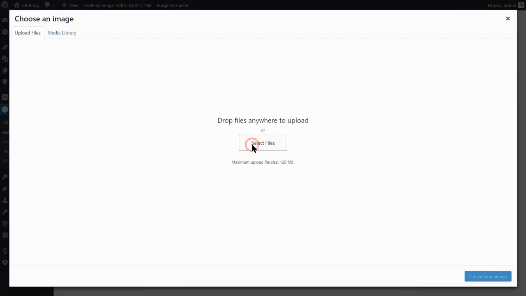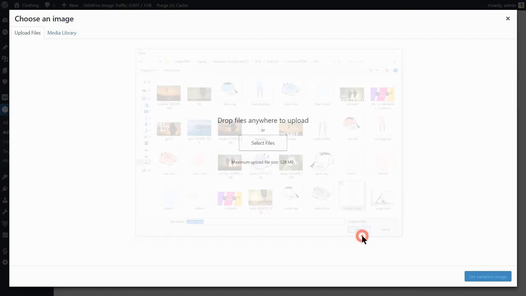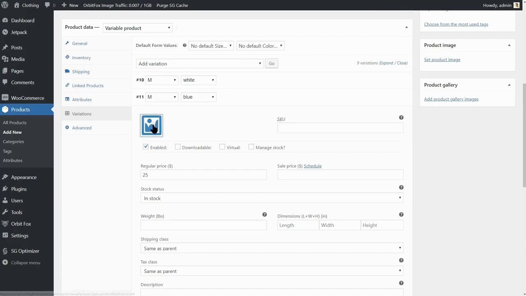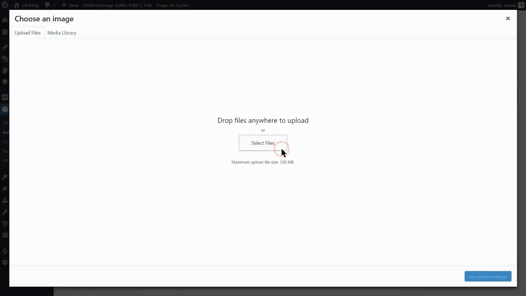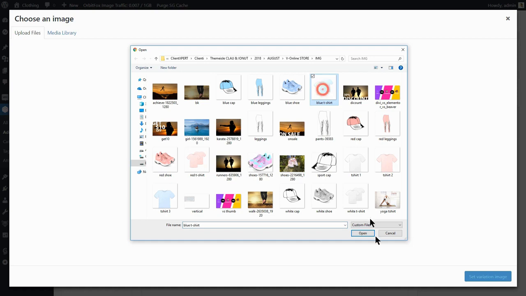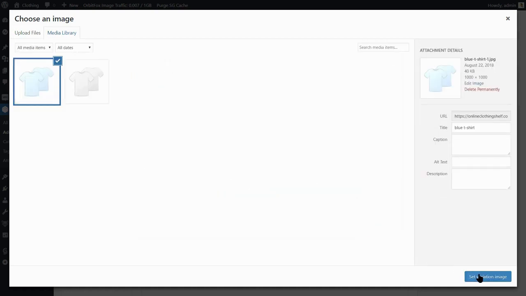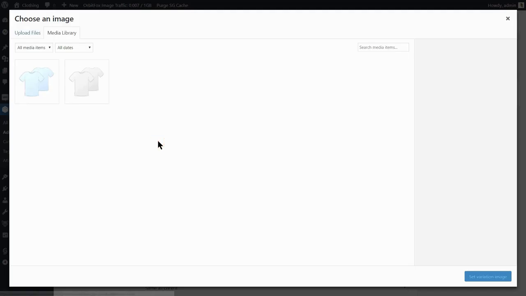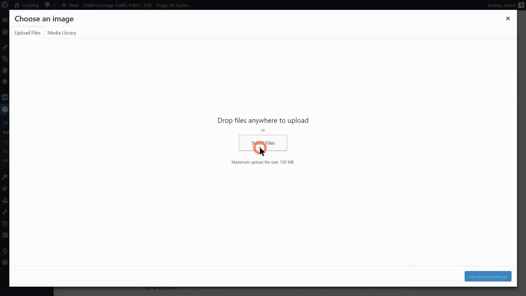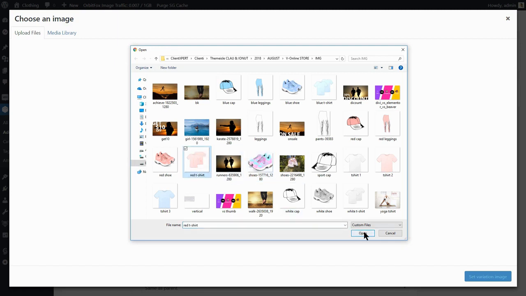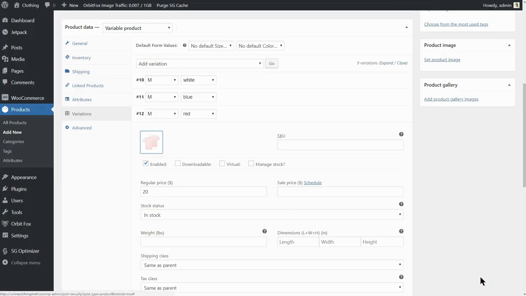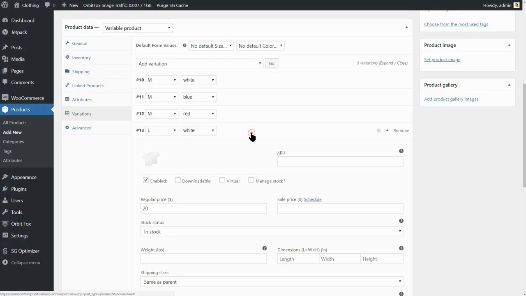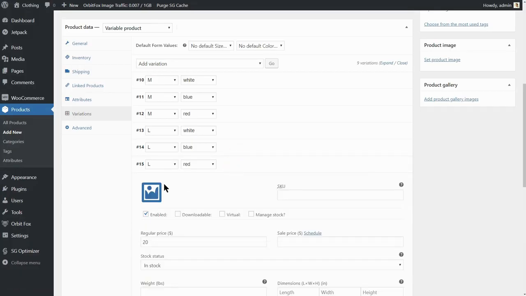Now you can continue adding different images for each color variation. A white t-shirt here, a blue t-shirt here, and a red t-shirt here. You will understand why we are doing this when I preview the first product, so stay with me because it gets more and more interesting.